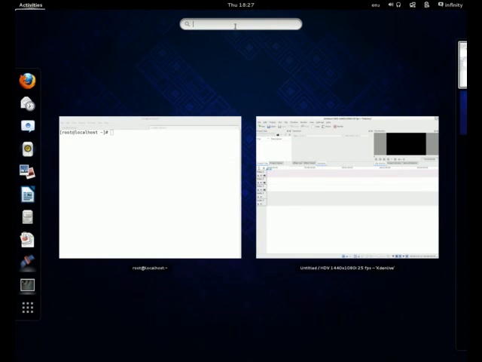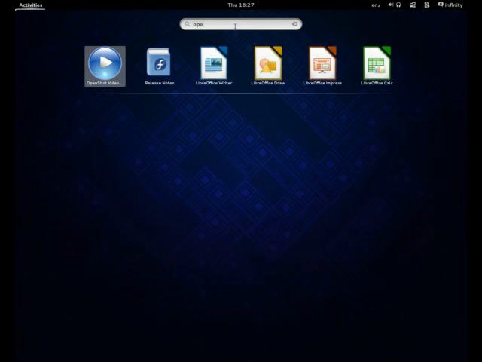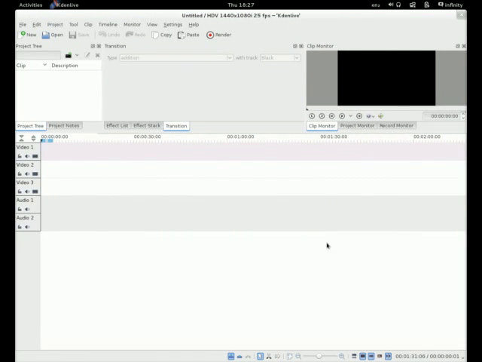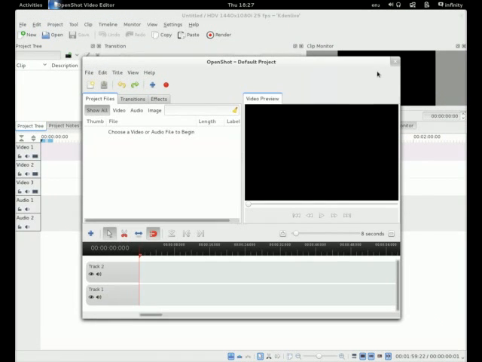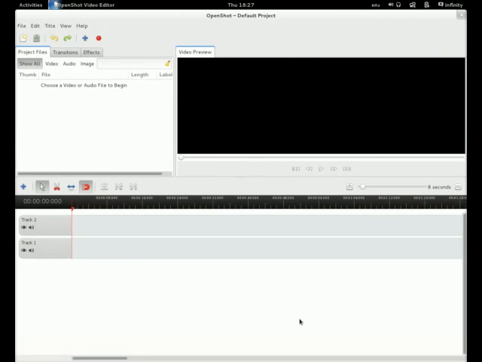And let's take a look at OpenShot. And this is how OpenShot looks. Now, without me knowing anything about video editing, OpenShot looks a lot less sophisticated, and is probably what I'm going to use here.